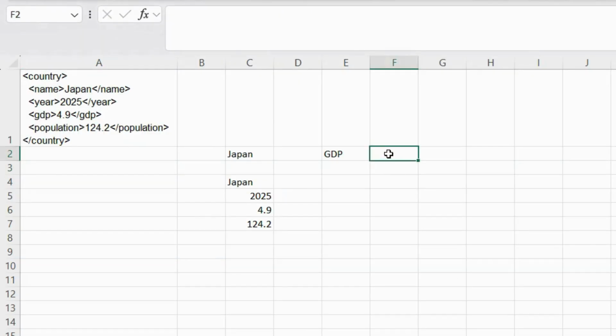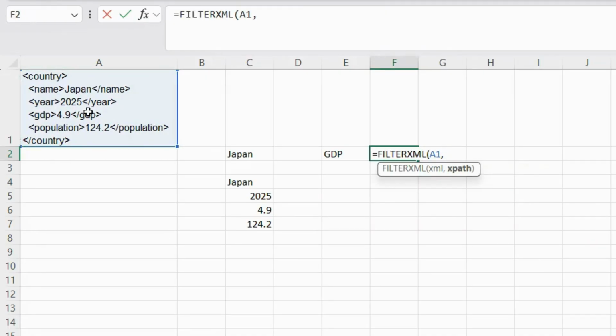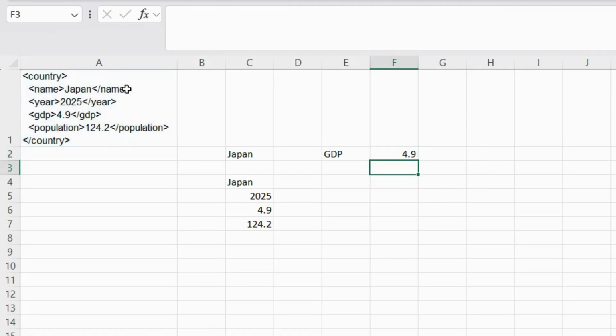You can also extract a specific indicator. This is where FILTERXML becomes practical. If your XML contains dozens of indicators, you can pull out exactly the one you need with a single XPath expression. We got the GDP with this formula. Now let's extract the value for the population.